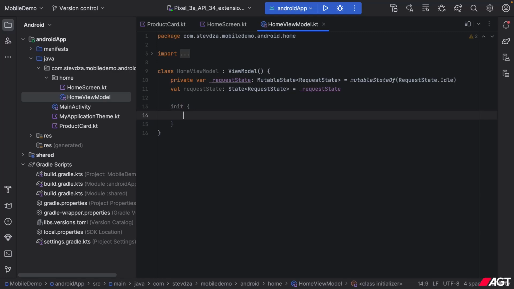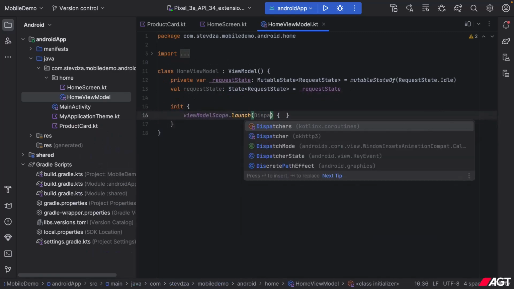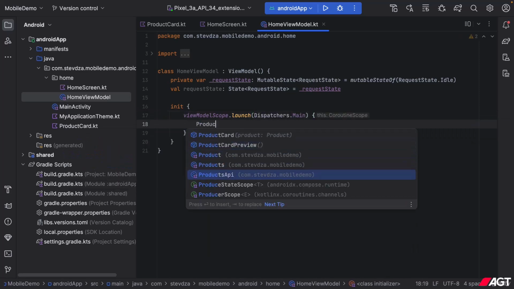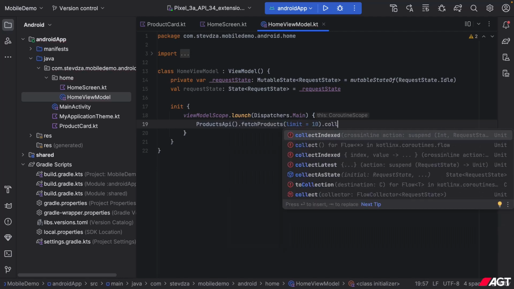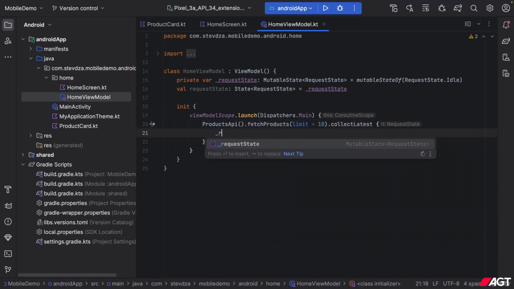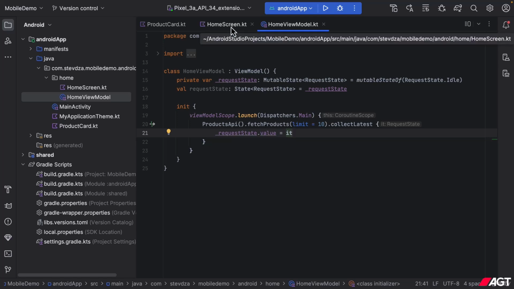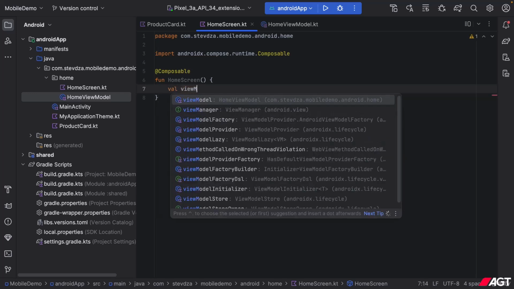Inside this init block, I will call a viewModelScope and trigger the fetch products function from the products API, from which we want to collect the value and update the variable. I'm using Dispatchers.Main here because we are updating the variable which will be observed from our UI. As simple as that. Now, in the main screen, we need to initialize the view model and observe that variable.